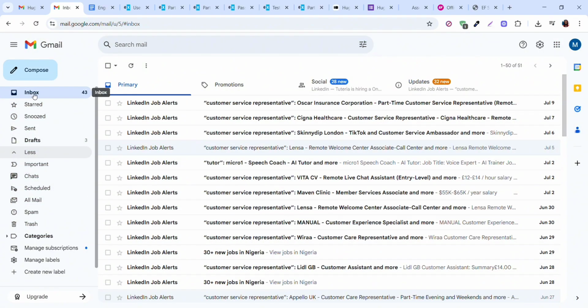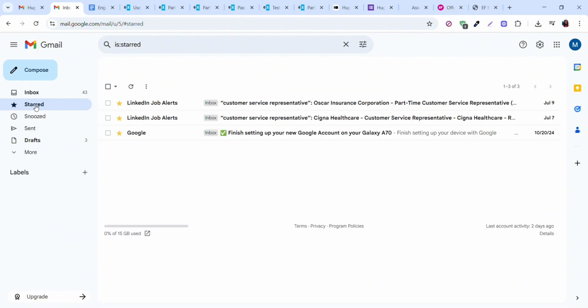So we have the inbox. This is where all your new emails come in. It tells you the total number of all your mails. You can see here it says 43. And then we have starred. Starred are emails you have marked with a star for quick access. So how do you star? When you click on it, it will be starred. And once you go to starred, you get to see the mails that you have starred.